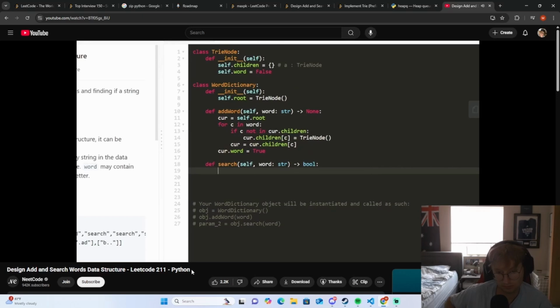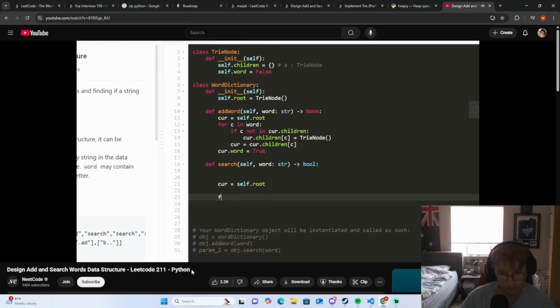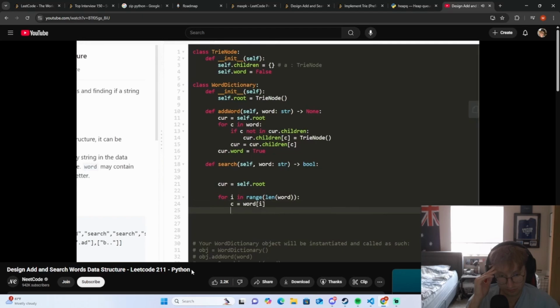And this part is actually going to be recursive, and let me show you why before we actually start doing the recursive portion. So this is going to start similar to what we had before. Current is going to be initially set to self.root. And then we want to go through every single character in the word. In this case, I'm actually going to use the index of the word, and you'll see why in a moment. So for i in range length of the word, we're going to get the character at position i, so word[i].